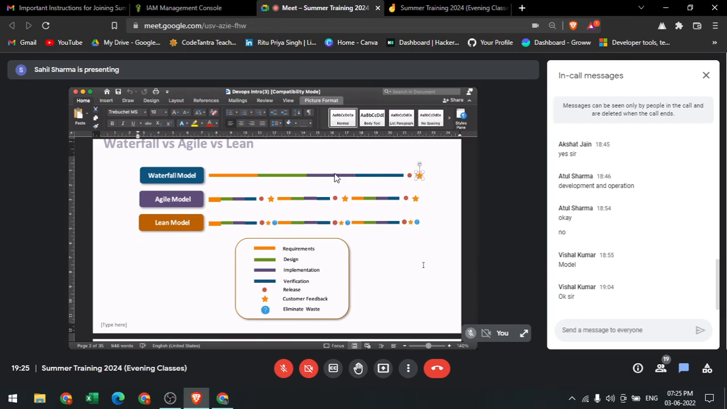This star is going to mean the customer feedback. So in the waterfall model, after complete development, you are going to release it and you are going to have the customer feedback at the very last, after the delivery. Look at this agile model. You are divided into smaller chunks. This is going to be done, then you're going to release it and get the customer feedback.